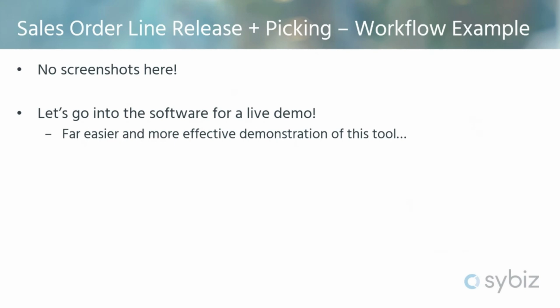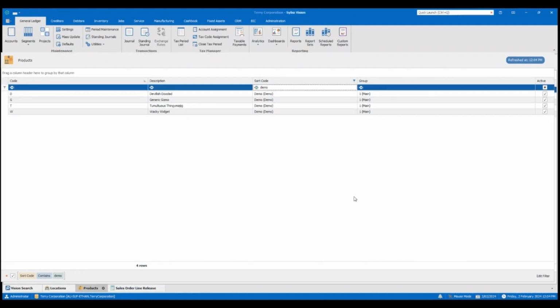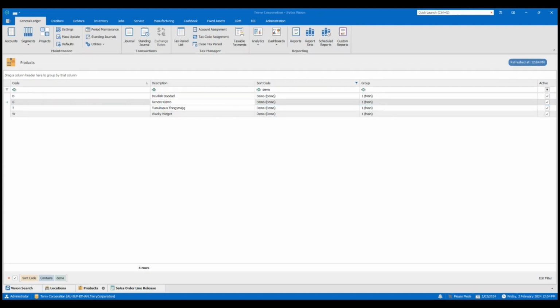Okay, so we're going to share this window now, and it looks like perfect. That has got my Sybiz Vision live. Excellent. Working exactly the way I like it. So we have 4 products here that we have got for our example. And each of them, I won't go into each of them, you can just trust me, each of them have exactly 10 units on hand. And that's going to be pertinent here.